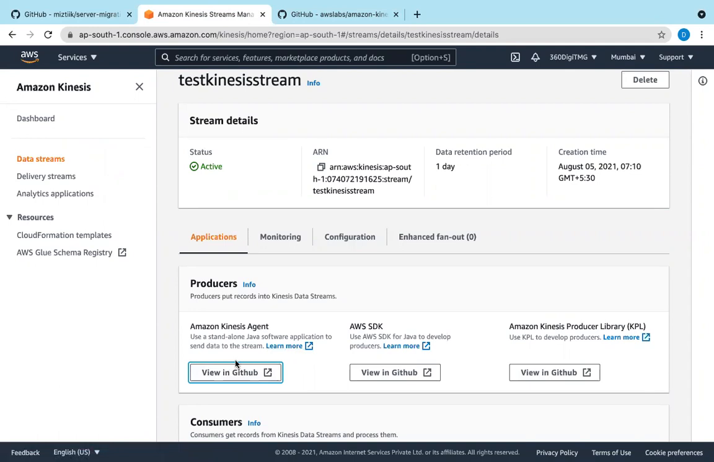And you can use this Amazon Kinesis stream in your applications. Whatever data is being generated, the Kinesis agent will push to the Kinesis stream. Then we have the AWS SDK, so using the SDK there will be libraries or packages, and using packages you can push data. And the Kinesis Producer Library is for developing producers, to create new producer applications.